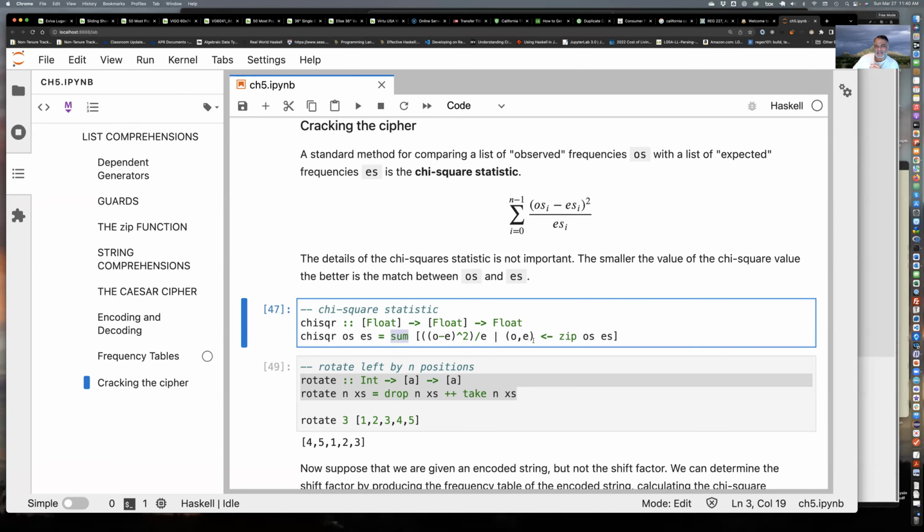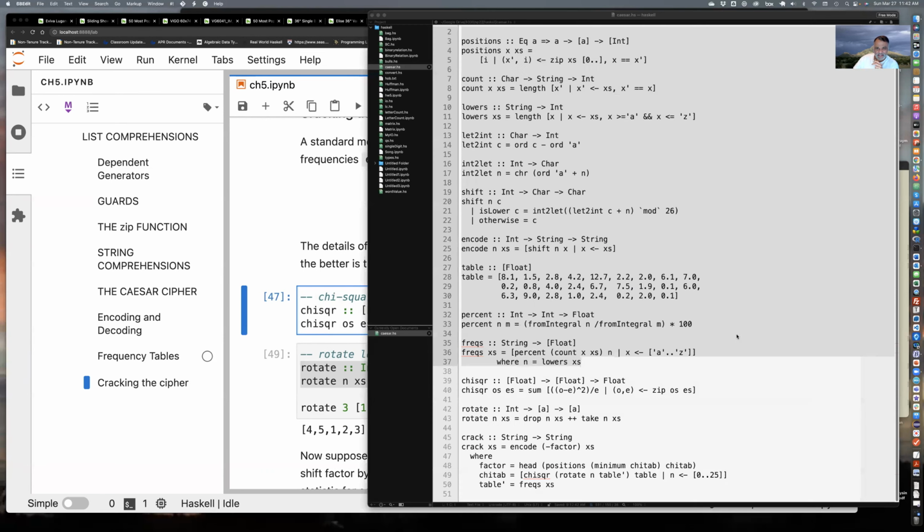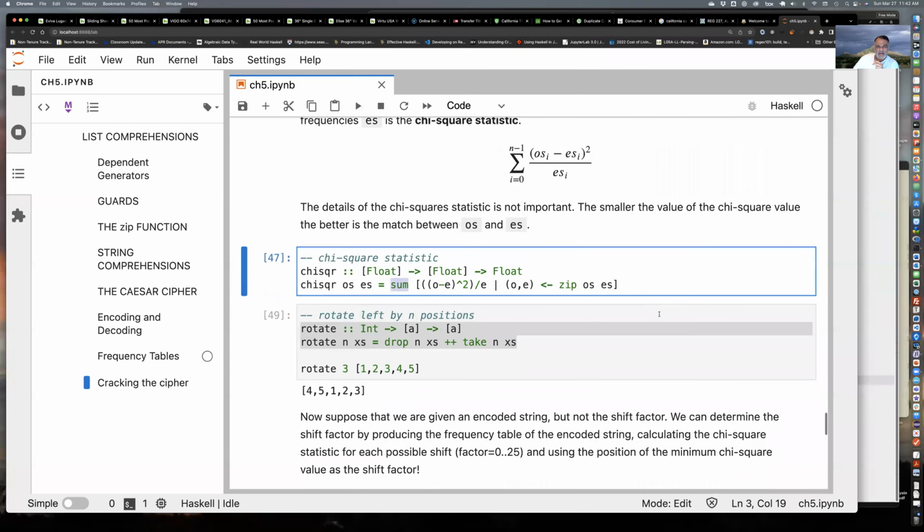All right, so now we have the chi-square calculation already done, and that's this function here. Now we are almost there. If you remember, our strategy was to take the coded string, shifted by 0 positions, which is the same thing, shifted by 1 position, shifted by 2 positions, and so on. So try all possible shifts. We need a function which will shift by a given position n, the shift factor. That's what this rotate does.